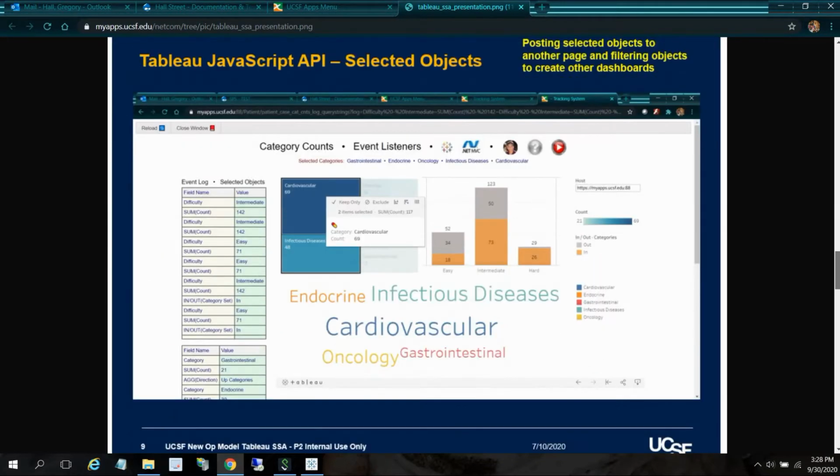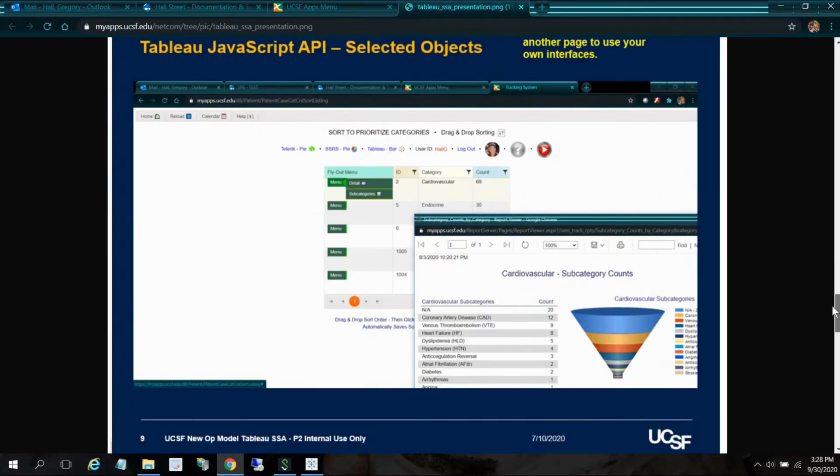I'm going to talk about the JavaScript API focusing on the event listeners, so that when I select my objects from my dashboard, I can get the field names and the values, and from the values I can drill down to other Tableau dashboards such as this tree map and word cloud, and I can select objects to get my ins and outs for my set actions. I can also use the values for my own interface. This is a drag and drop Telerik component where I can filter, sort, and do all sorts of things. I can also get the values to put into reporting services.